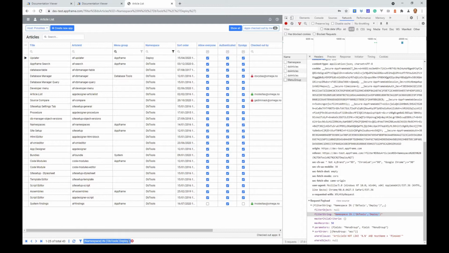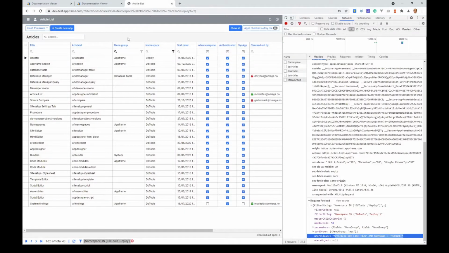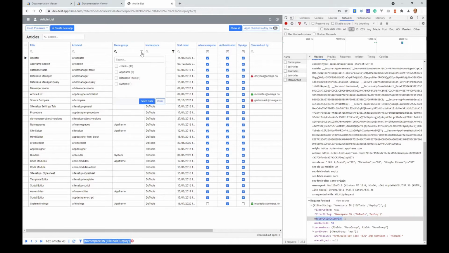But what if we're using an external data source ID and we don't have all these columns? For that we introduced data use filter equals false. If you specify this markup in your data field filter declaration, it will not send the filter string and where clause. Only master child criteria will be sent. In that way you may not need to define all fields in your external data source. But of course then your list will not be filtered as it's shown here.